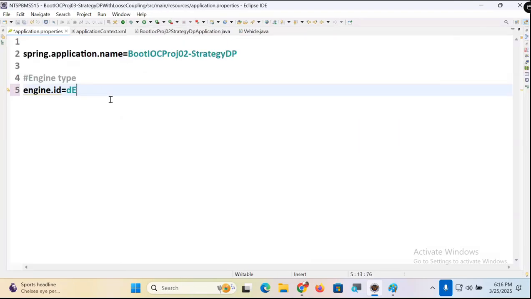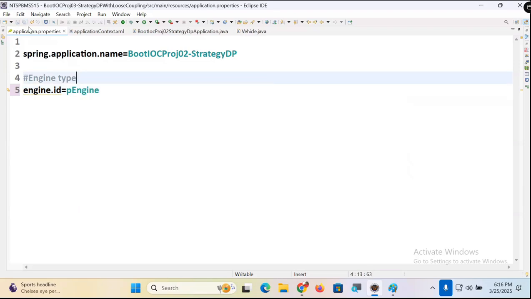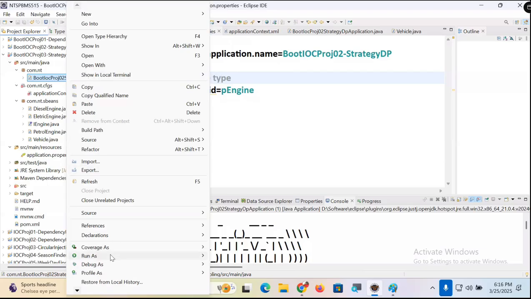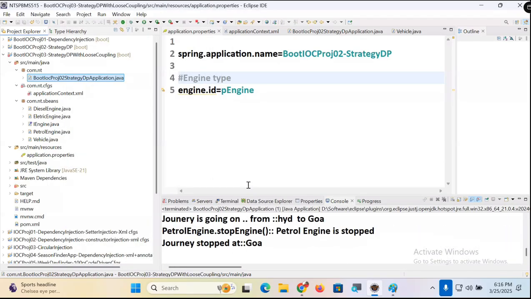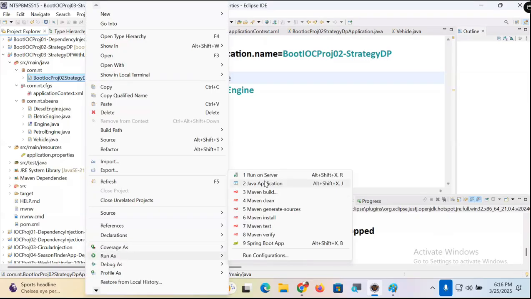Okay, I'll go to application dot properties. I will make this one as P engine. Right click, run as Java application. Petrol engine is stopped. What is stopped, guys? Petrol engine is stopped. Right click, run as Java.